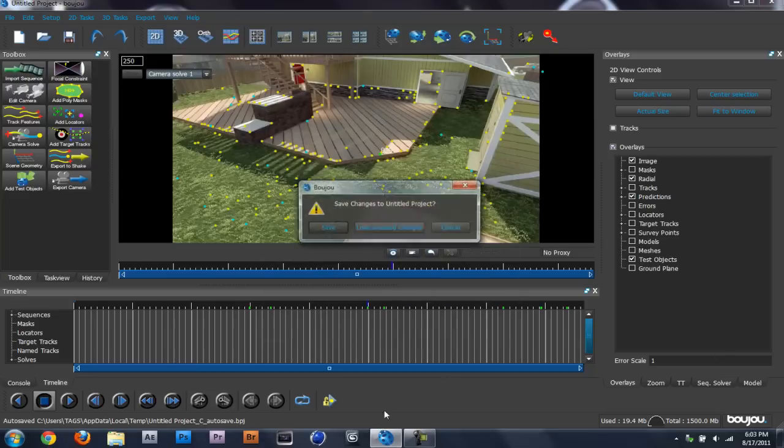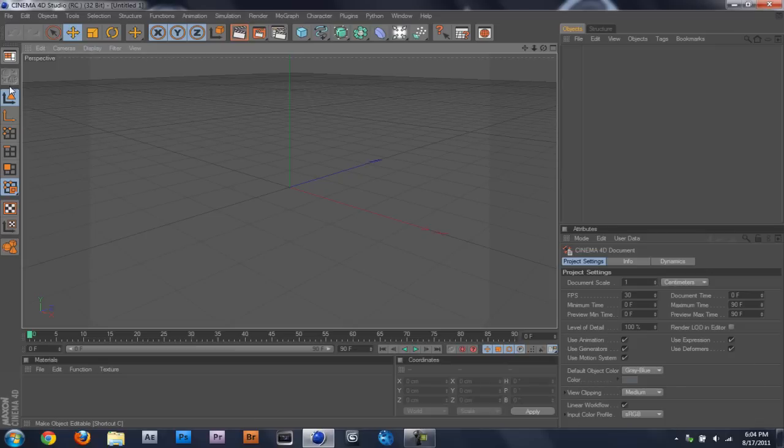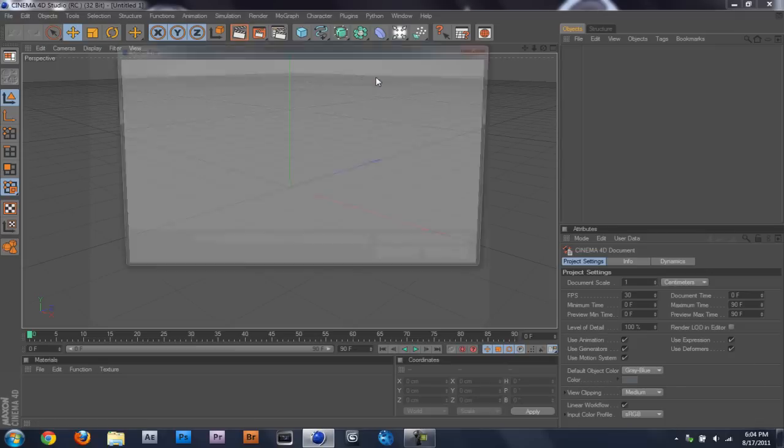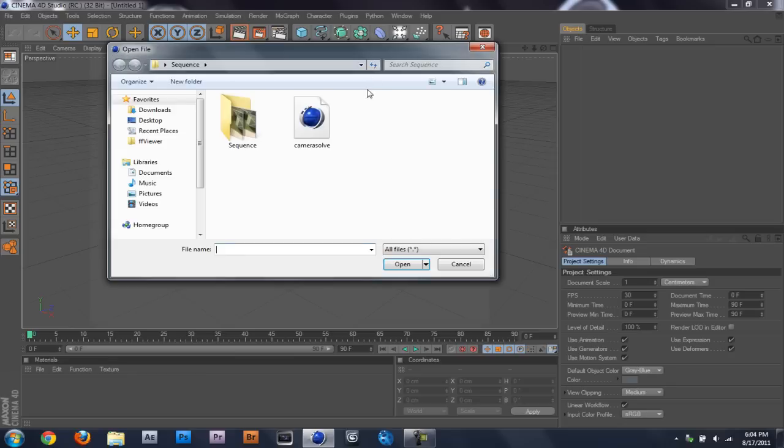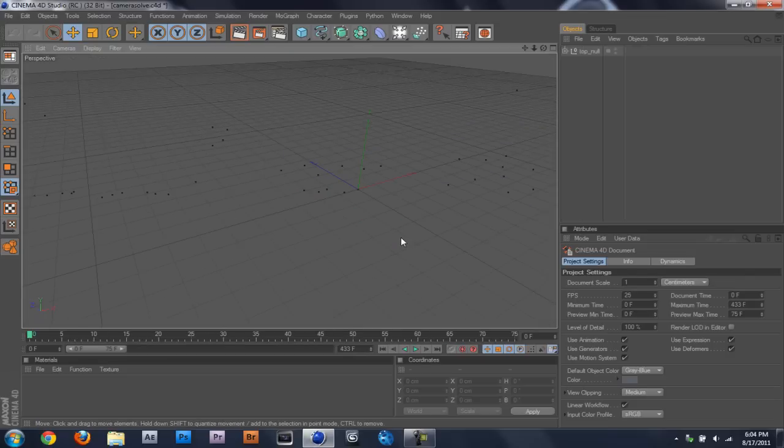You could X out Bojou and open up Cinema 4D. Once you have Cinema 4D opened up, go to File, Open, or Control O for you guys who like shortcuts, and go to your sequence folder and just double click on camera solve. Make sure scale is on 10 centimeters, textures checked, lights checked, and click OK. Now you should see a bunch of dots, which are the blue and yellow dots from Bojou.